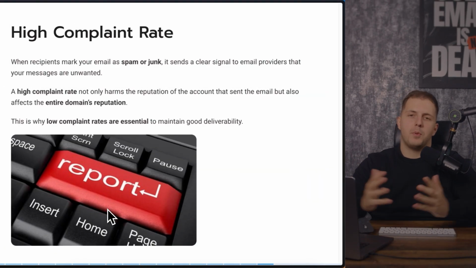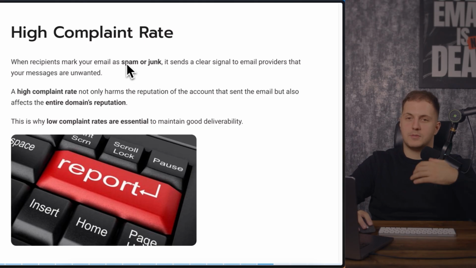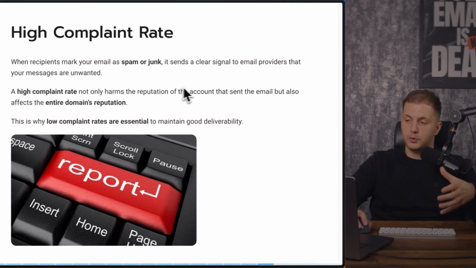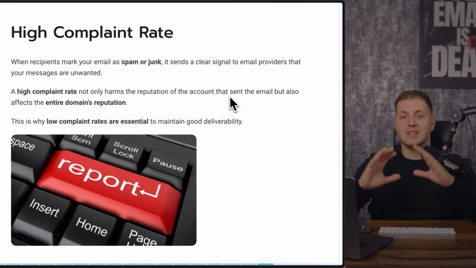behalf. The next one is obvious, but many people completely forget about it, and that one is high complaint rate. If people just mark your emails as spam or junk, it sends a clear signal to email providers that your message is unwanted. A high complaint rate not only harms the reputation of the account that sends the email, but also affects the entire domain reputation. And remember, if your domain lands on a blacklist, every single email account from that domain, configured on that single or particular domain, is also going to land in spam.